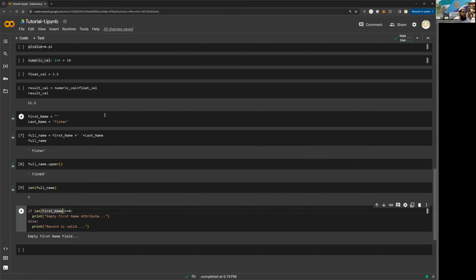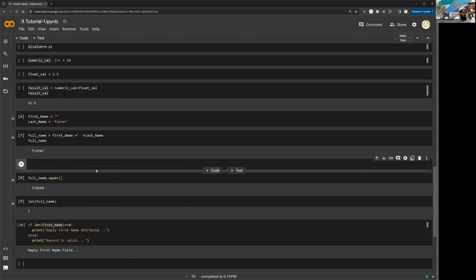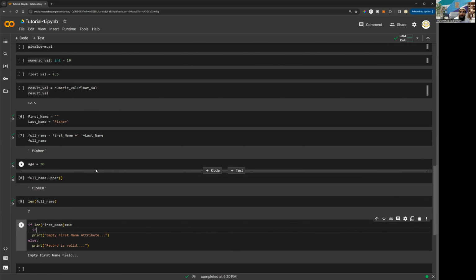I already checked the first name. Now I'm going to define the age as well. So in here, let me add a text. I'm going to call it age, and in here you can see I'm defining the age. And now I'm defining another condition. So if my record has passed the first condition, I'm now getting another condition to check it.